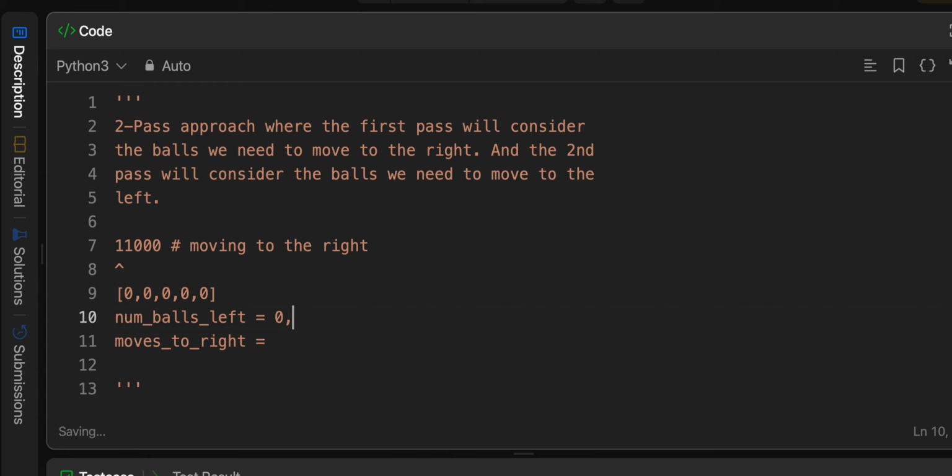So initially the number of balls to the left is 0, and moves to the right will be 0. So here, we don't need to move any balls to the right. It's impossible at this point. So this would be 0, and so this is 0.